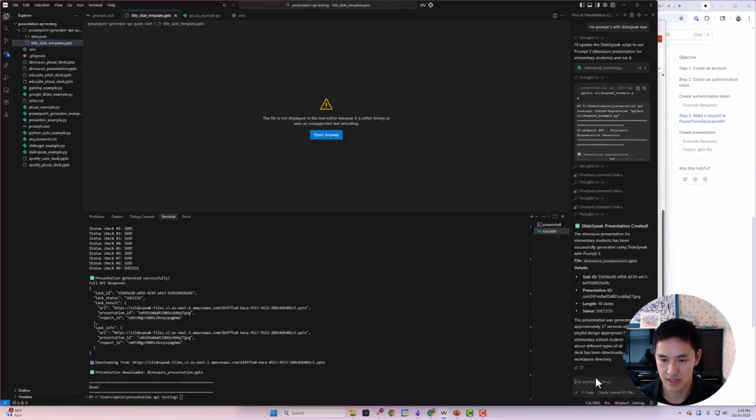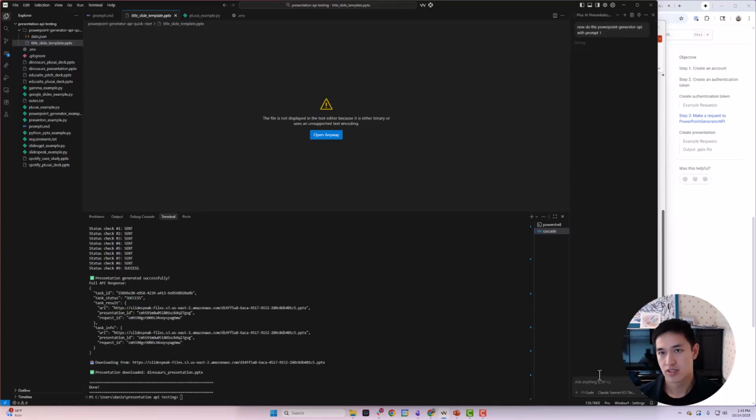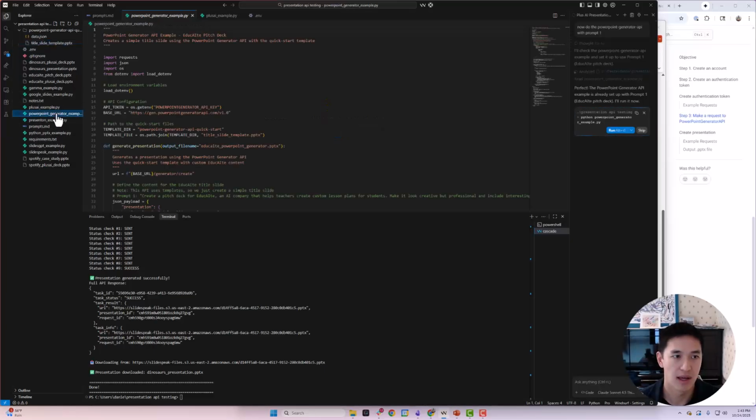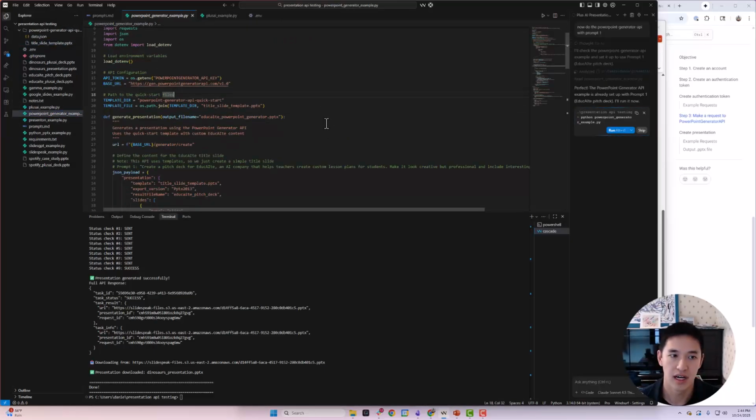So let's ask, now do the PowerPoint Generator API with prompt 1. So what happens here is that you can't prompt this in the same way that you would prompt the other tools. So what'll have to happen is you create some sort of data.json file, and then have that get plugged into the template file that you already gave it.